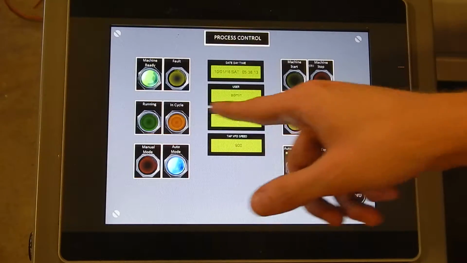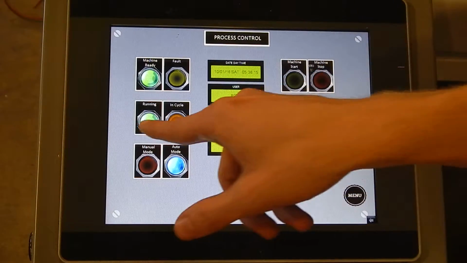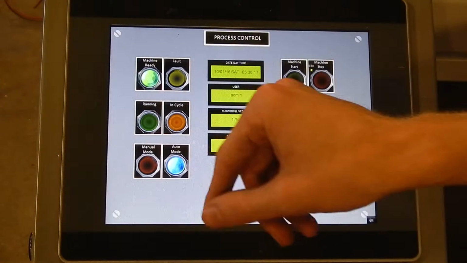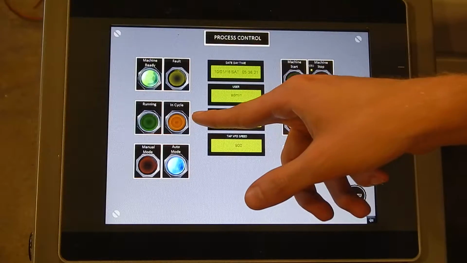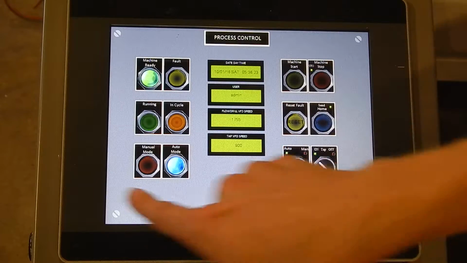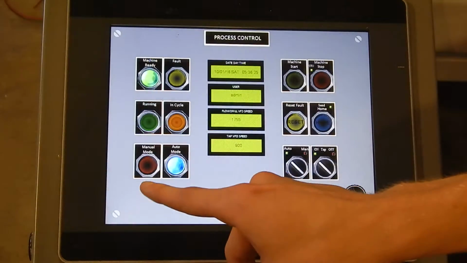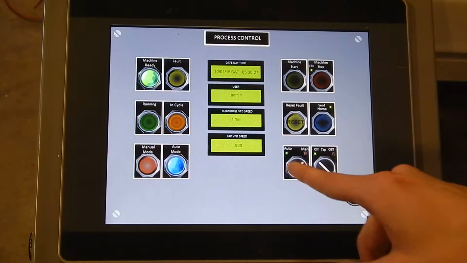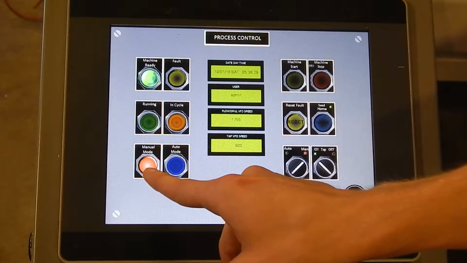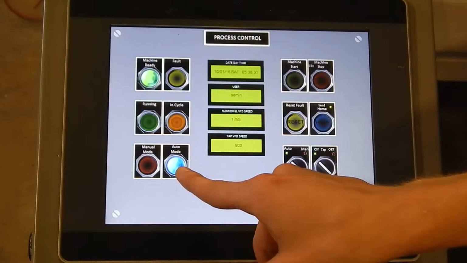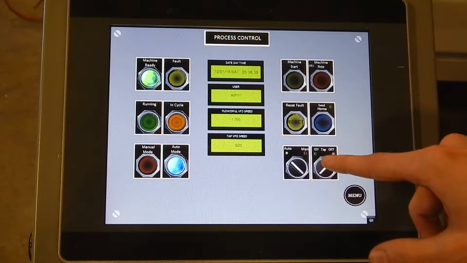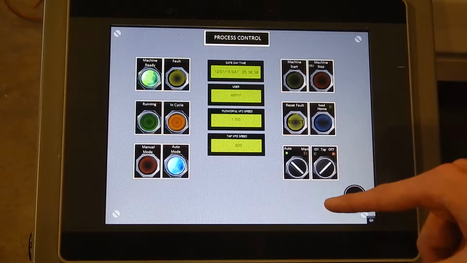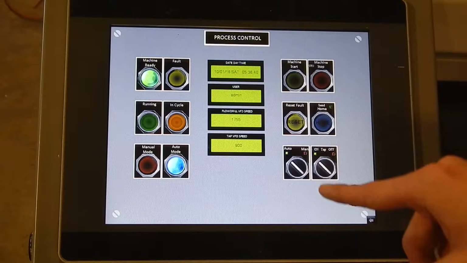When the machine is started, a running light will come on. The in cycle light comes on while the machine is in cycle, when you press the push buttons on the side of the touch screen. When manual mode is selected, manual mode blinks. When auto mode is selected, auto mode stays steady. You can turn your tap cycle on and off here. If you just wanted to flow drill a hole, you would turn tap off, but we're going to tap a hole, so we'll have it on.